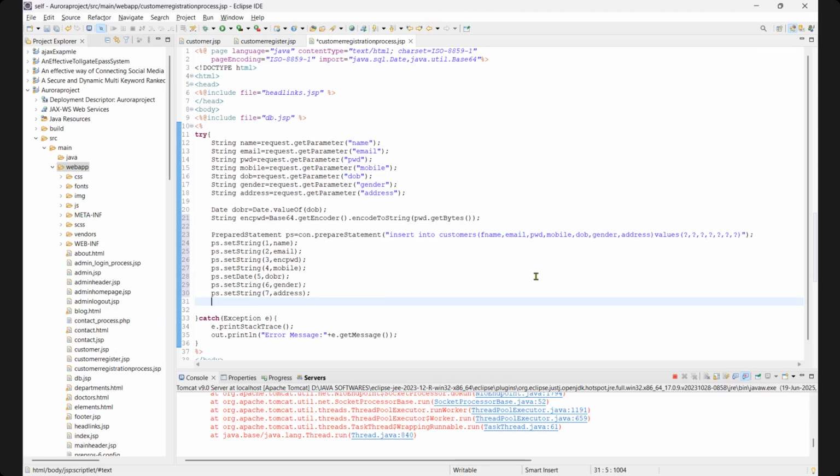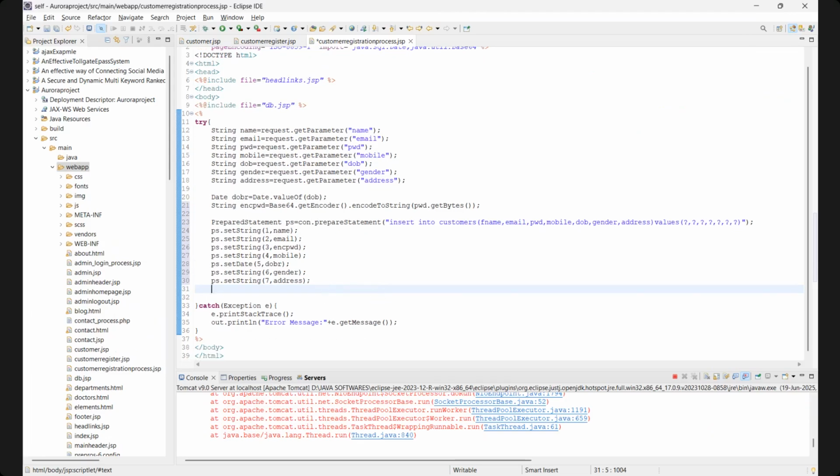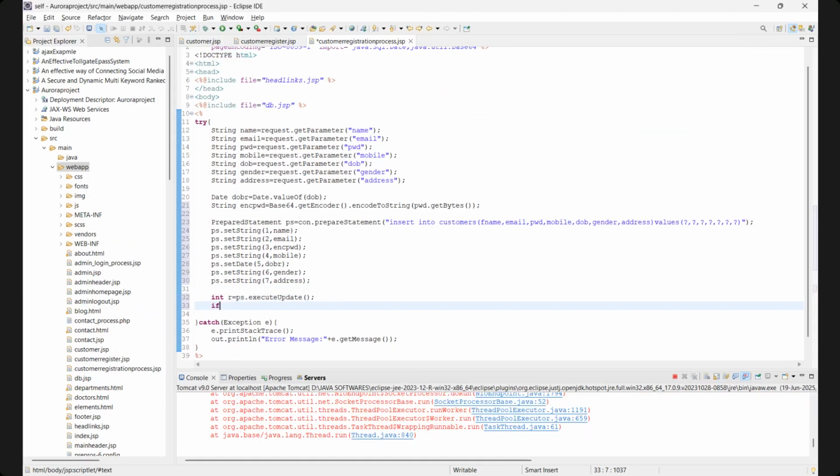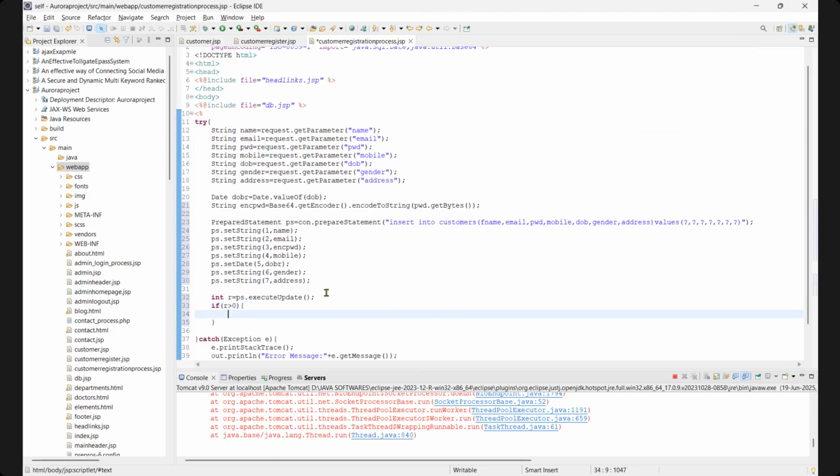For this placeholder we already set the values. So then we need to execute this ps. We need to execute this query, so ps.executeUpdate. It will result in the rows, like it results in an integer. So I'm just taking the integer r equals ps.executeUpdate. Then if this r is greater than 0, it has successfully executed.